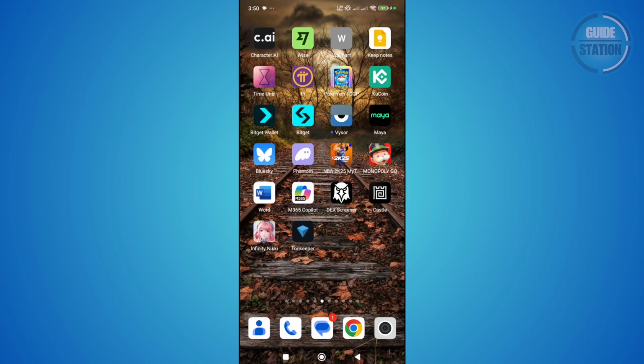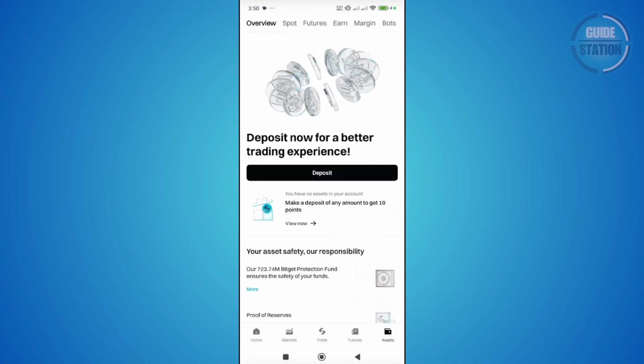So let's get started. How to exactly buy crypto here on the Bitget app? This one is actually pretty easy. First, you want to open up the Bitget app, and by the way, make sure that you're using the updated version of the app. Go and open up Google Play Store, search for Bitget, and update the app.